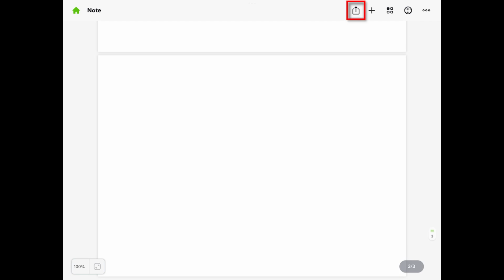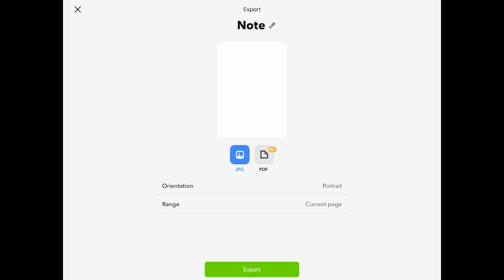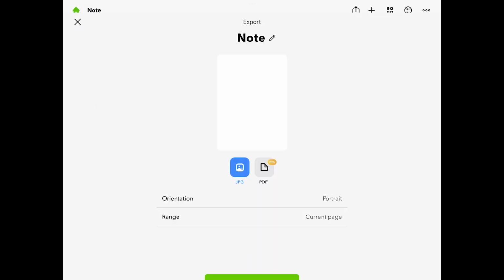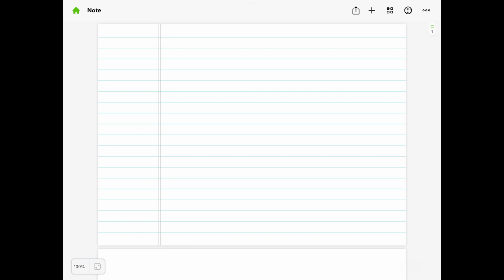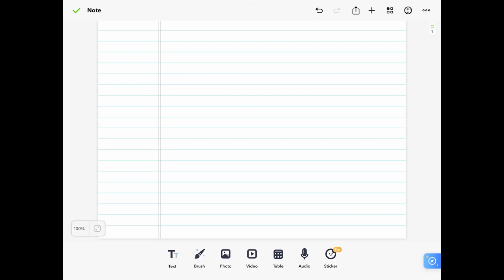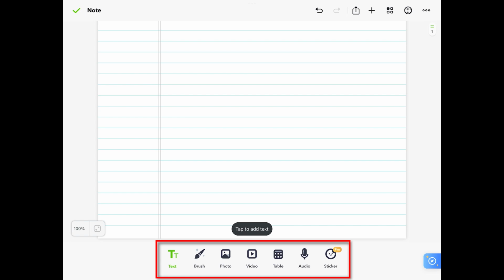The last icon lets me export my note, and I can make a few choices before I click export. And then to actually get started writing on my note, I'm just going to tap in the middle of my page, and that's going to bring up my toolbar.